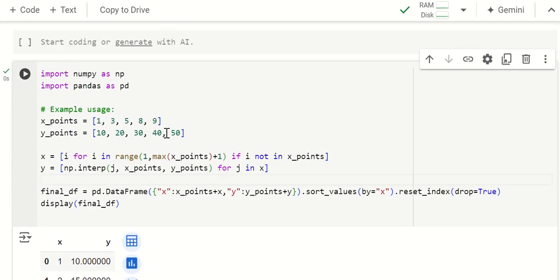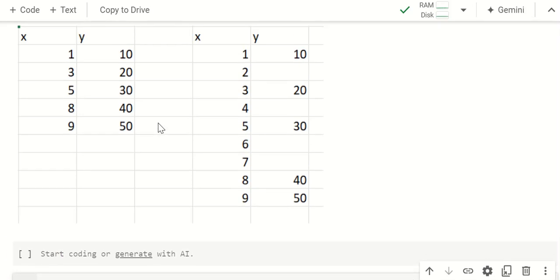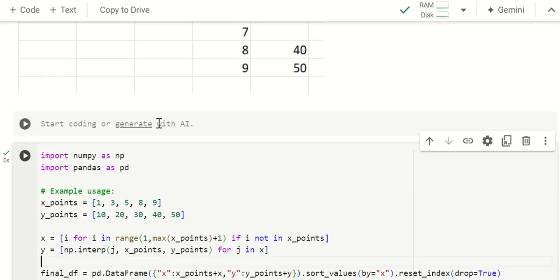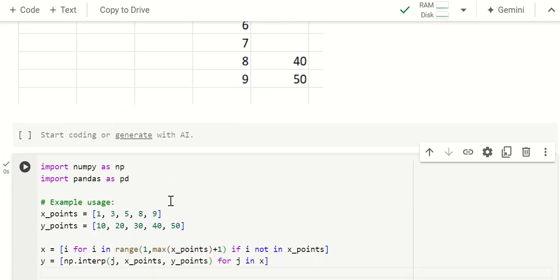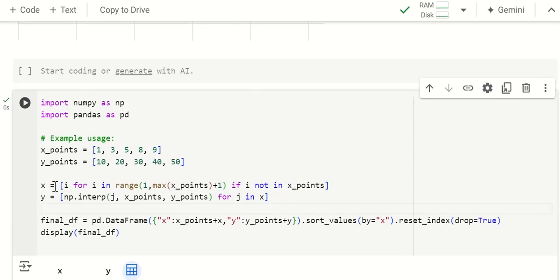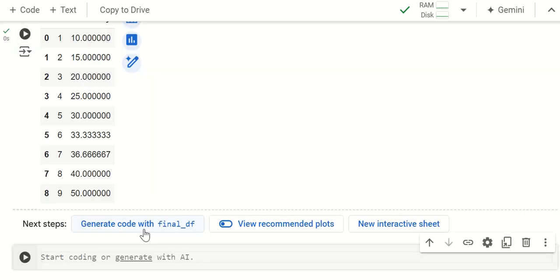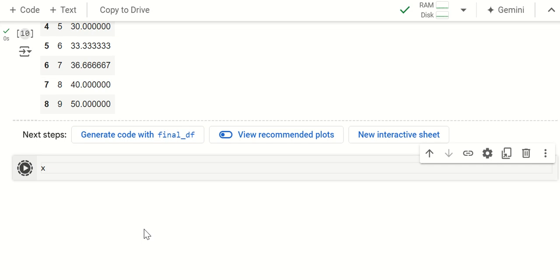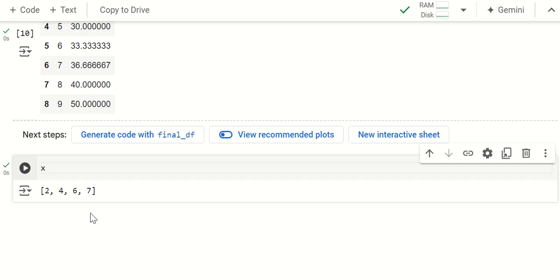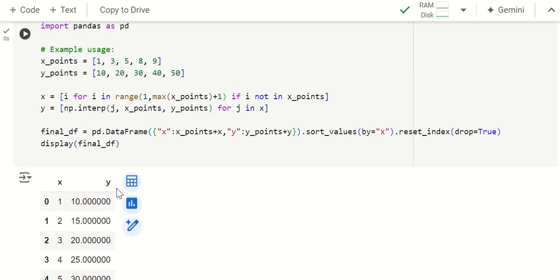Now coming to the code, you can see the numbers are the same as what is here: 1, 3, 5, 8, 9, 10, 20, 30, 40, and 50. What I am doing here is creating a list of numbers that are not present in the list in our table. Just to print out these numbers, let's look at x. x will be the missing values in our data set: 2, 4, 6, 7.